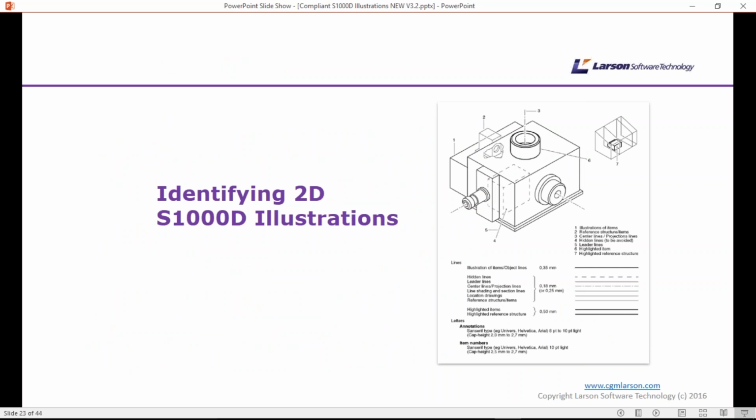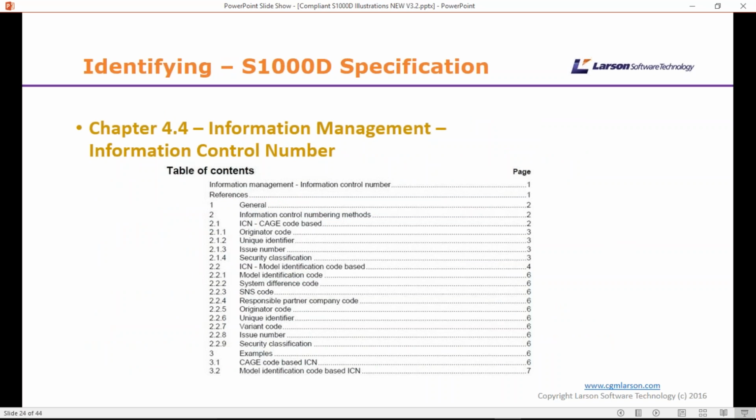So now we move away from the 3D, we go into 2D, and we talk about how we identify illustrations or any really objects that are not data modules. So again, quite an extensive section here on the information control number. It used to be called the illustration control number, but now is a general term for anything that could be a photograph, a JPEG, PNG, flash file. So anything really that's an object that is not a data module. But again, it's specifically for illustrations we would use this.